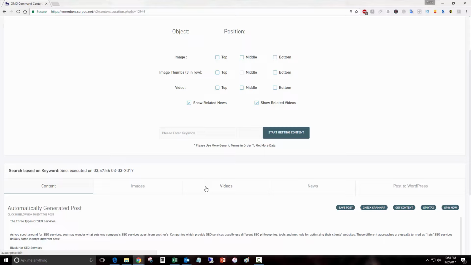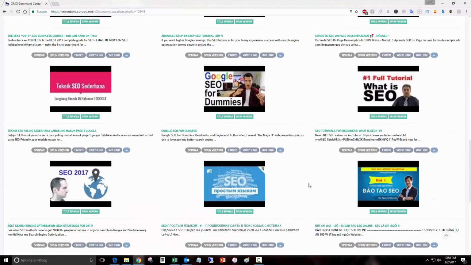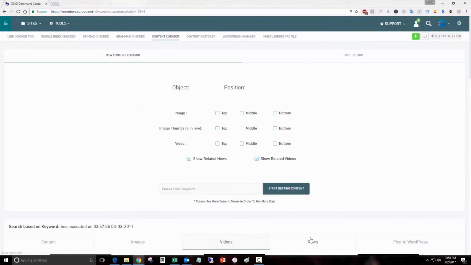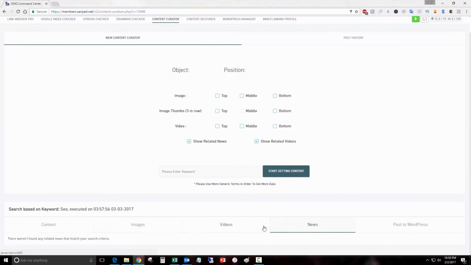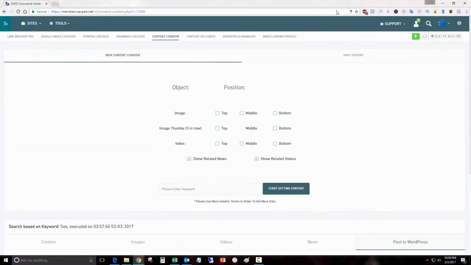because I don't know about you, but content is definitely one of my biggest expenses every month, along with hosting. And you can have it get more videos if you want a different one. News. I guess it didn't find any news for SEO. And you would have to put in your blog credentials, but you can post right to your PBN right from here, or you can post it to your site or whatever. So it's really handy. Another really handy feature that this tool provides for you to save you some time and some money.